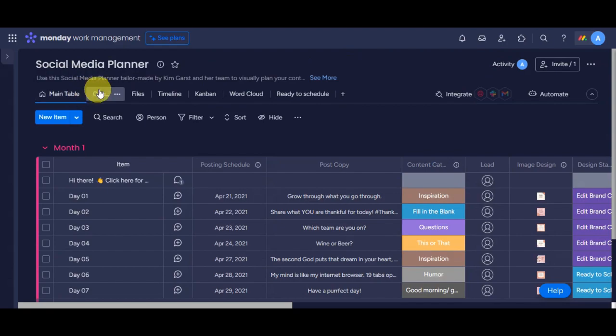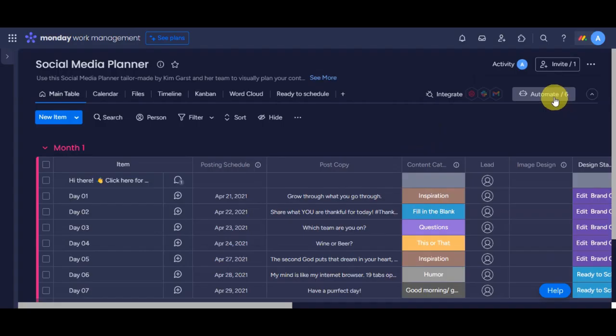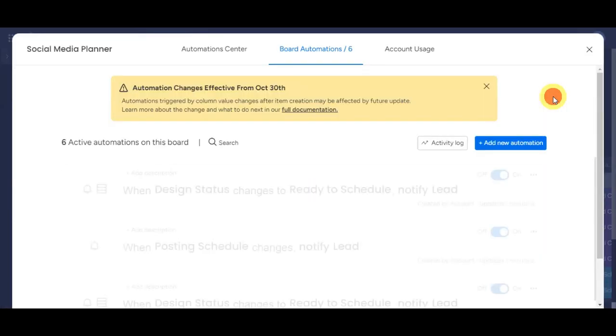Now onto this part, you can see the main table, calendar, the files, the timeline, Kanban, word cloud, and ready to schedule. And onto this part, you can integrate this with other apps, and also you can add an automation in here.